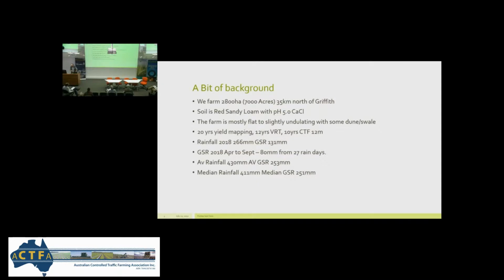Last year's rainfall, we only had 131 mils in the growing season, and from April to the end of September there was only 80 mils out of 27 rain days. So not a lot of rain last year, but we still did manage to grow some profitable crops. Average rainfall is supposed to be a bit over 400 mils, and growing season 253 mils.